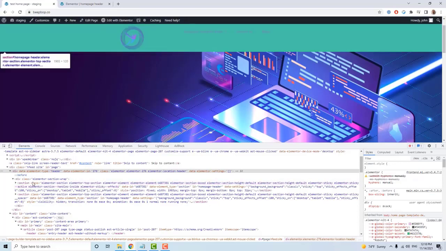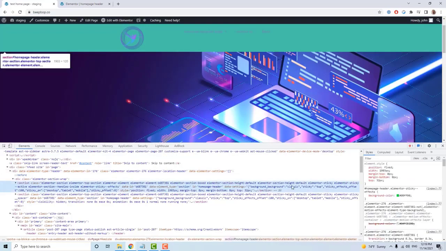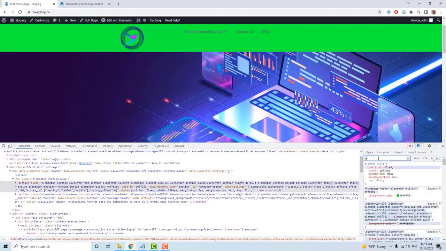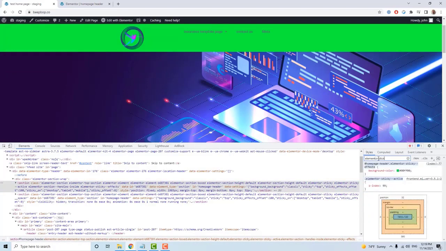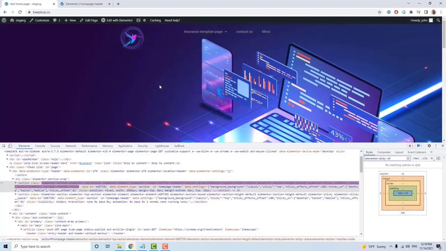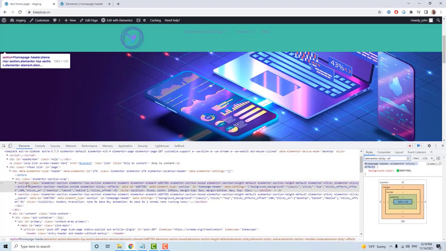So if you look closely, we can see class, and then Elementor-sticky-effects. That class is being manipulated by Elementor, and it basically activates this class here. If you go over here and see Elementor-sticky-effects, we can see that this is the color that we've set. So it's not totally mandatory to know that, but that's just how it's working. When you scroll down, this class is being added to this element, which changes the color.